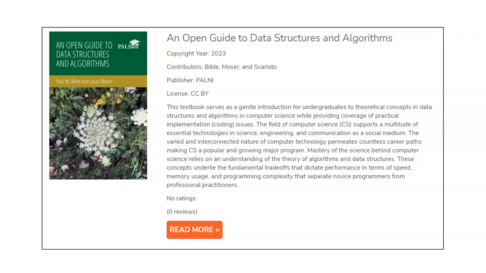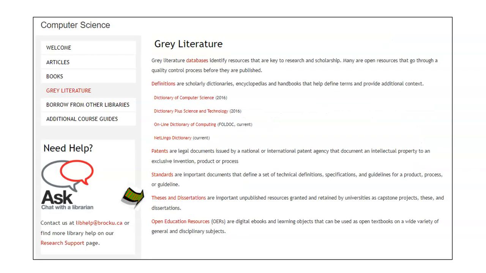If you were taking a course on this, it may help you to define terms, provide examples, definitions, or learning exercises as well. So think of OERs. Great literature. Let's look now at theses and dissertations.